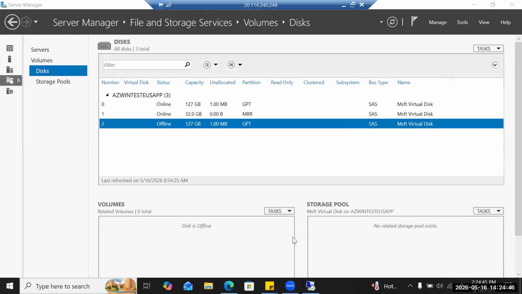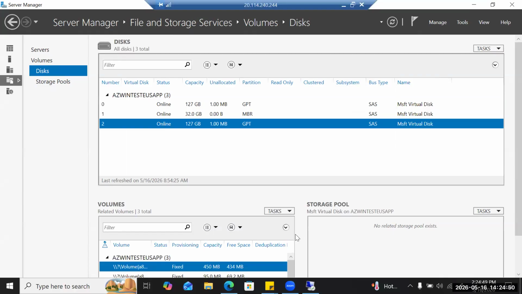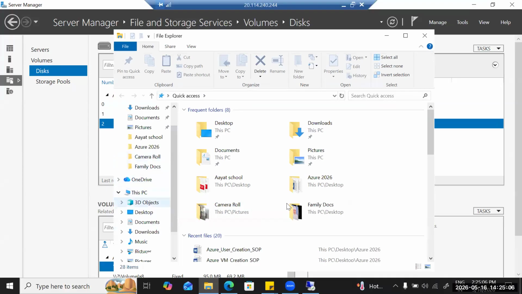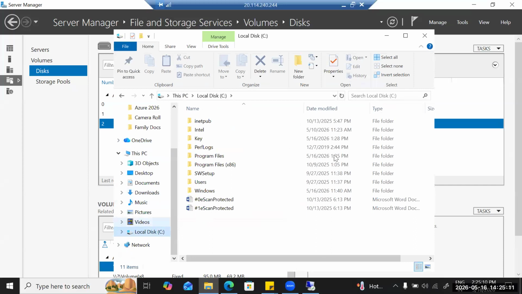If the disk is already online on another server. Okay. All right. Now go to File Explorer quickly. File Explorer, bottom. Now open the other drive. Scroll down. No, no, no. Very good. Disk is not there.